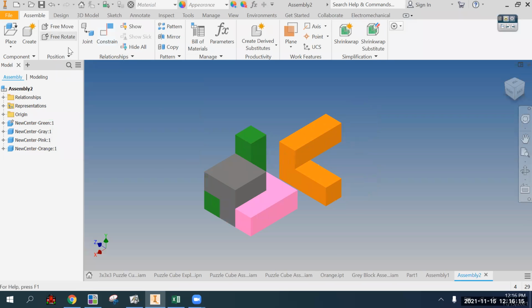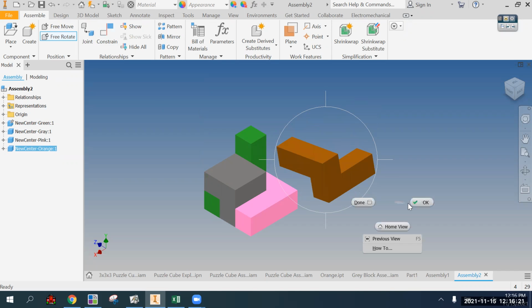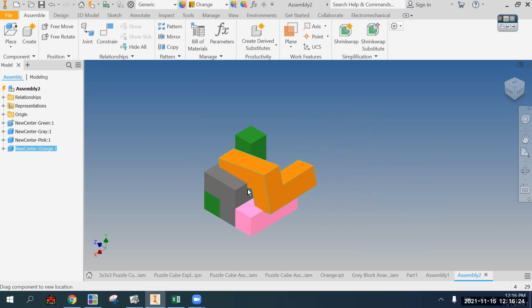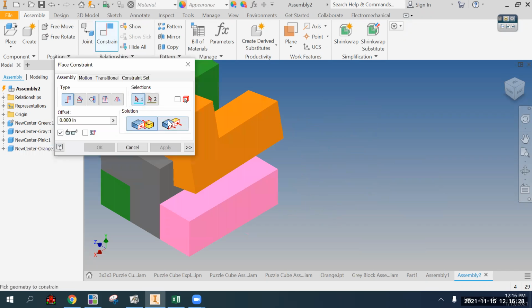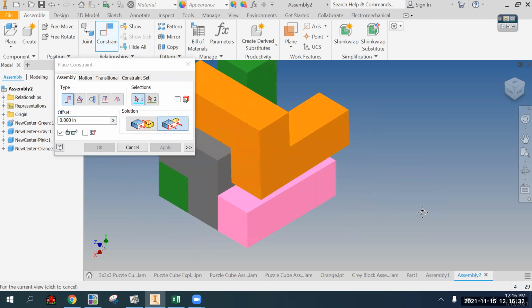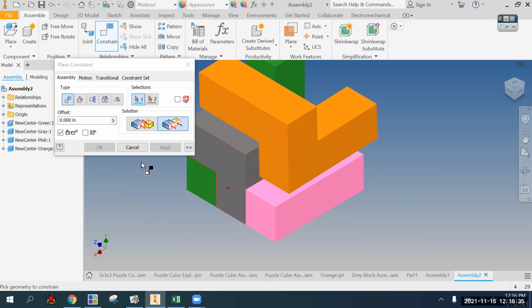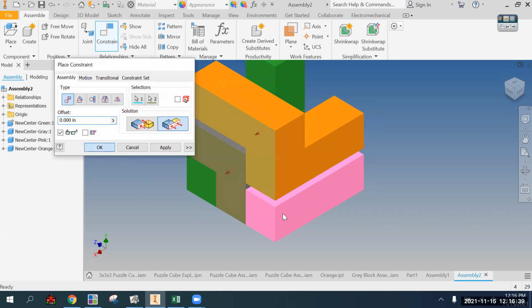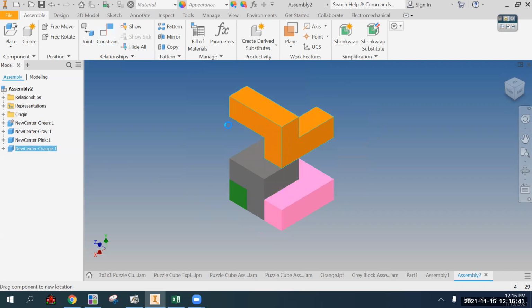Okay, this one's a little trickier. So I'm going to use free rotate. It goes sort of like that, and kind of up in this type of area. So let's go ahead and flush there to there. Hit apply. You don't have to hit OK. If you know what your next one is right away, you can just hit apply and move on. But I do recommend once you have two to hit OK and see what the third one is.